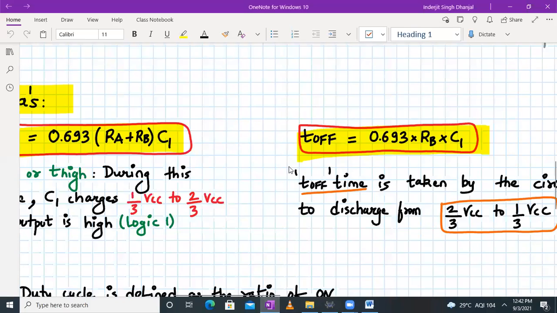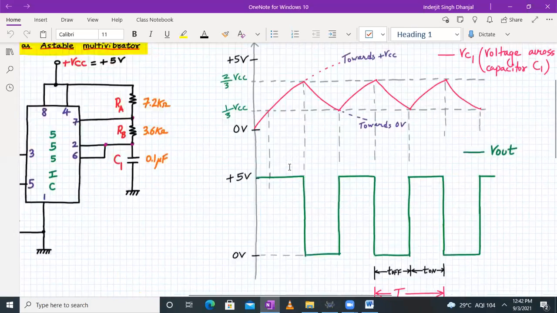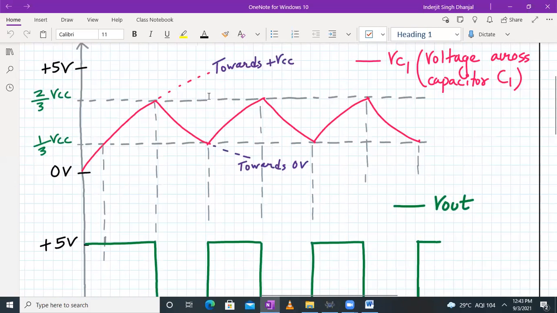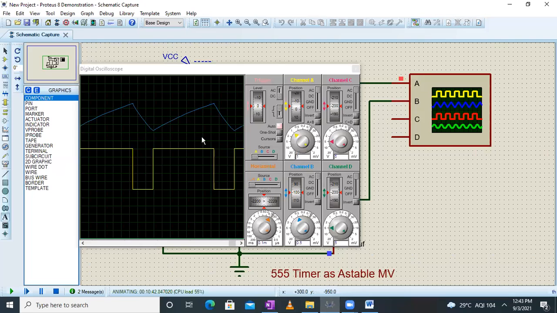So we were talking about whether these waveforms are between 2/3 VCC and 1/3 VCC, right? So we have to check that. From 0, it will go to 2/3 VCC maximum and 1/3 VCC minimum. That means it will oscillate between 2/3 and 1/3 VCC. In our case, VCC is 5 volt. So it will be 3.33 and 1.67. So let's check that, the waveform amplitude of the capacitor, right?